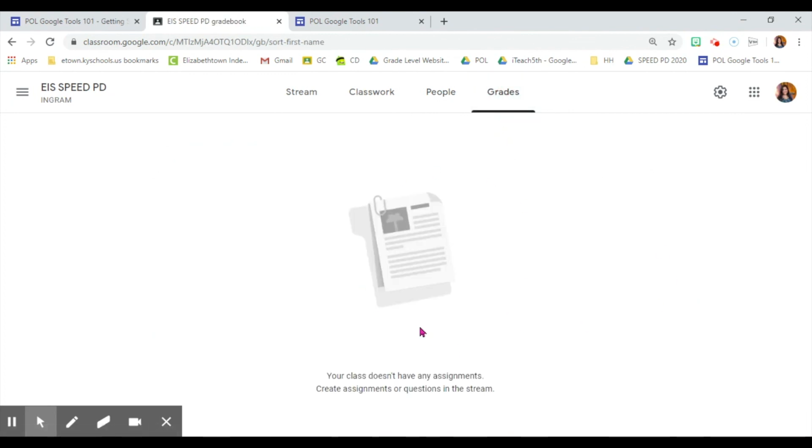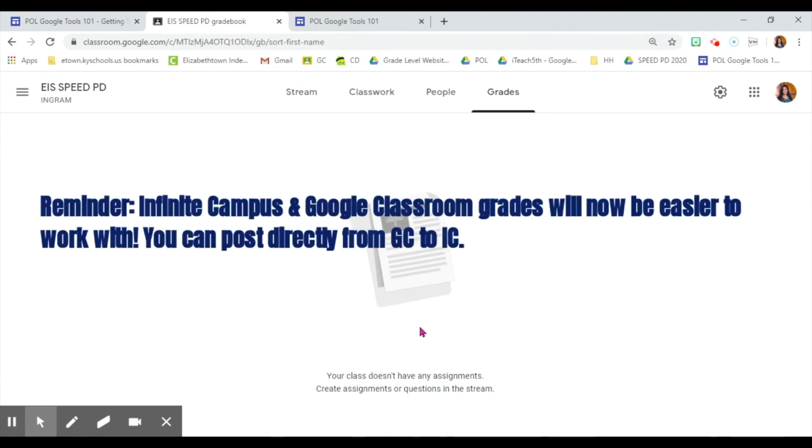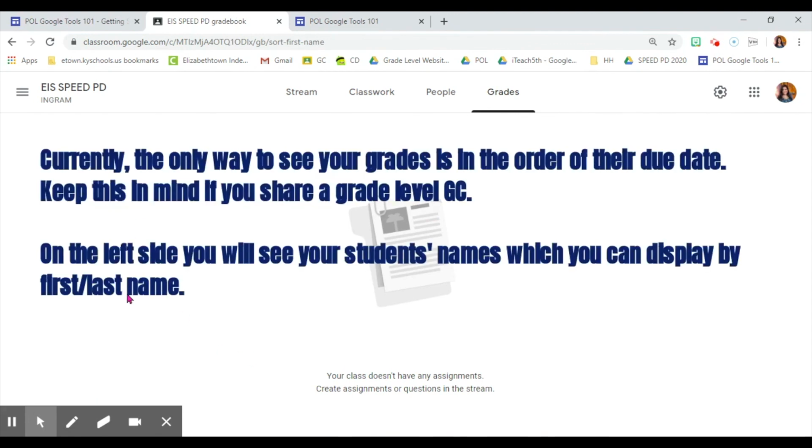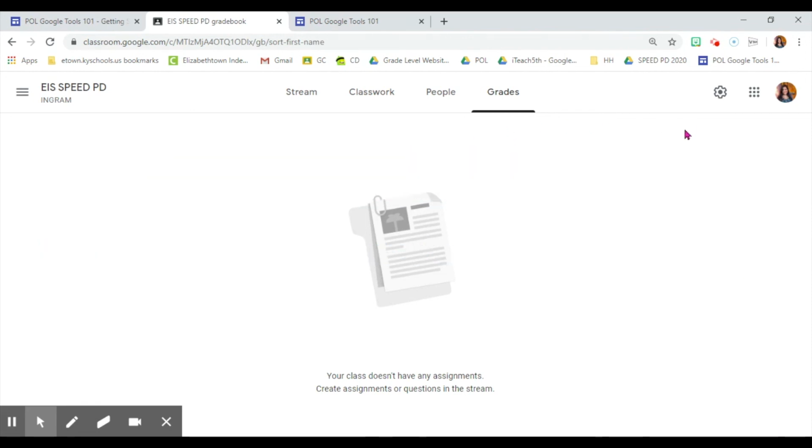Grades will be displayed in a very unique way. Grades on Google Classroom will be displayed by your student's name, either their first name or last name, and also by date. So keep this in mind if you teach different subjects. All of your grades will be posted only in the order of the date they were made or when they were due. The only way to see them currently, in August of 2020, is by your student's last or first name. So if you're using a combined Google Classroom, the only way to see your grades is by the date it is posted.